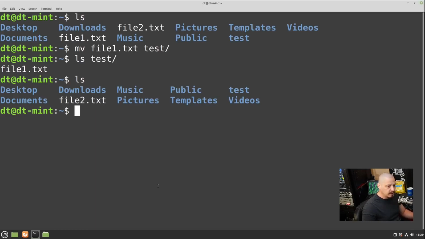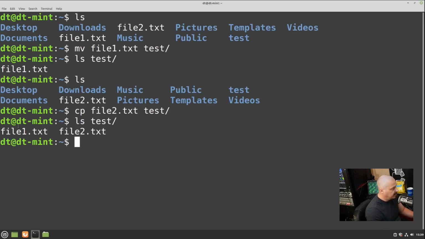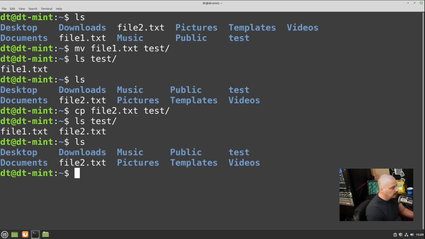But what if you wanted to just copy a file instead of moving it completely? Well, you could copy with cp. Instead of mv for move, do cp for copy, and I'm going to do file2 this time. And we're going to copy file2, of course, into the test directory. And now, again, if I do ls on the test directory, we now have file1.txt and file2.txt in the test directory. But if I ls in the home directory, file2.txt is also still in the home directory because we copied it. So we have two file2s, right? One in the home directory and then the copied one that is now in the test directory.